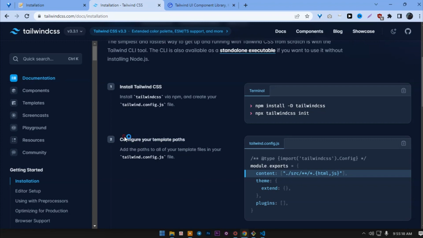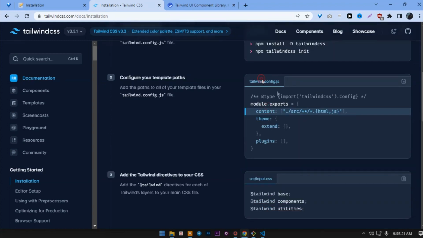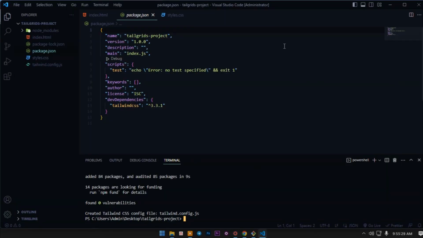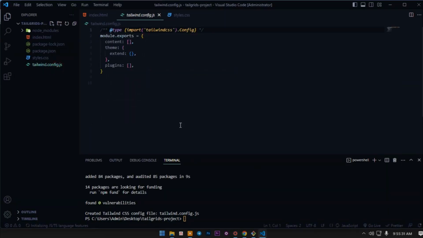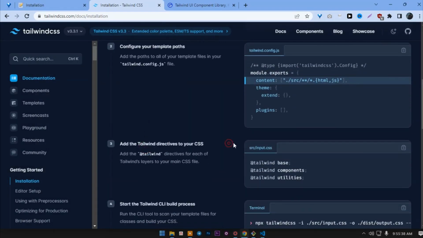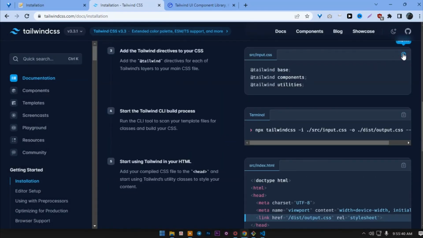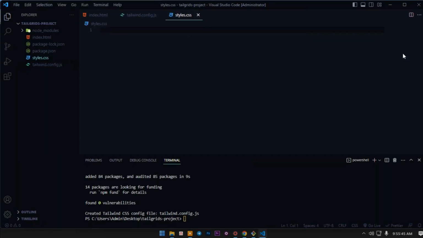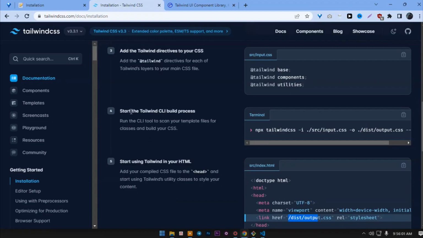Now we have to configure the template paths. So this is the config file. We have to copy this and paste it in the tailwind.config.js file. After that, we have to import the Tailwind CSS directives in our styles.css file at the very top. And after that, we have to run the build command. Here's the build command. Let's copy it.